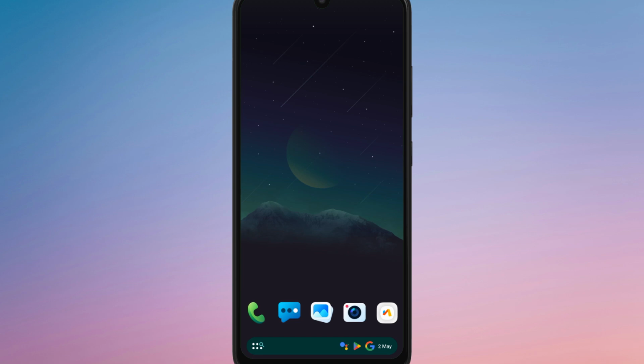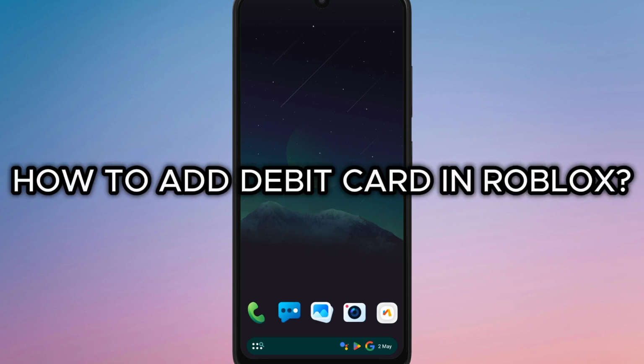Hello friends, in today's video I'm going to show you how to add a debit card in Roblox.